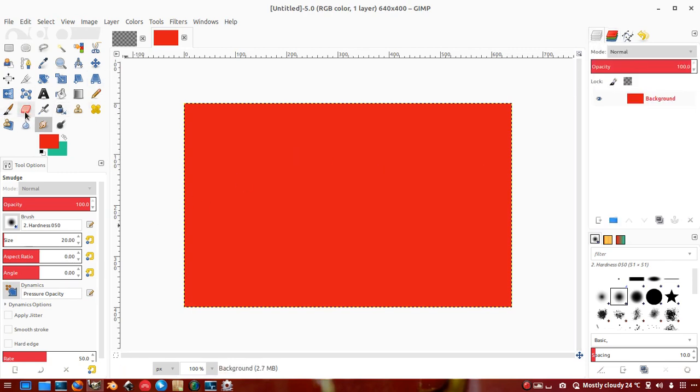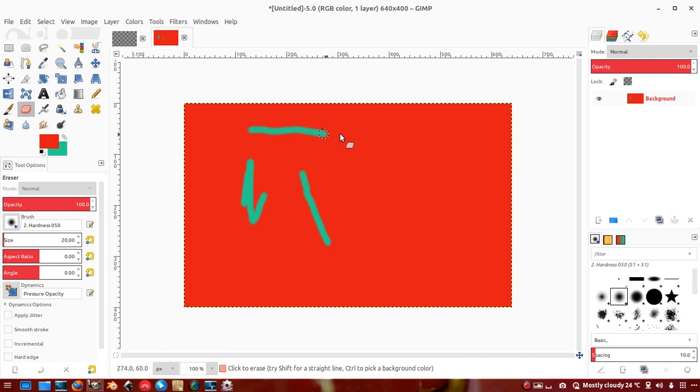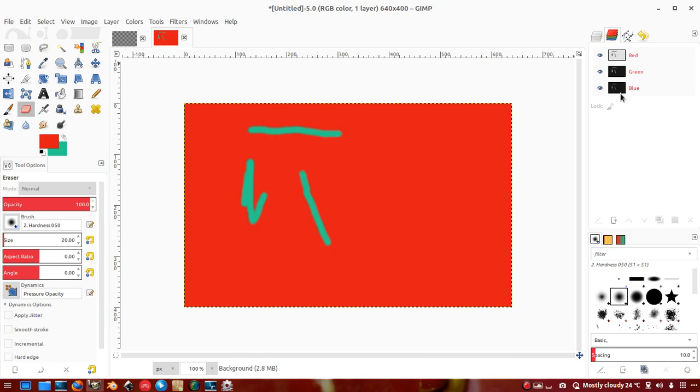So when I choose the eraser tool and erase it, as you can see, the background color becomes visible, meaning the background is initialized to green, as we do not have any alpha channel in this.